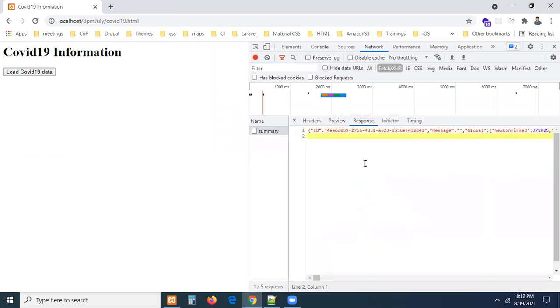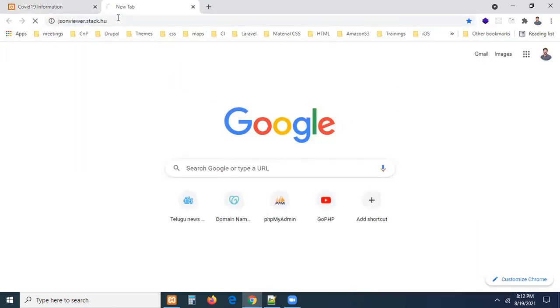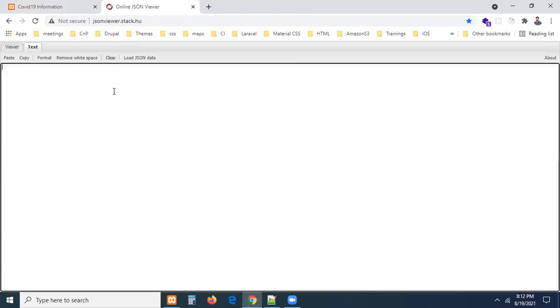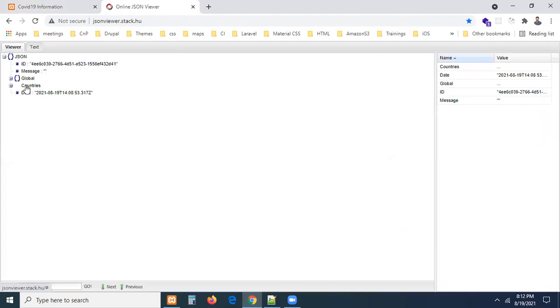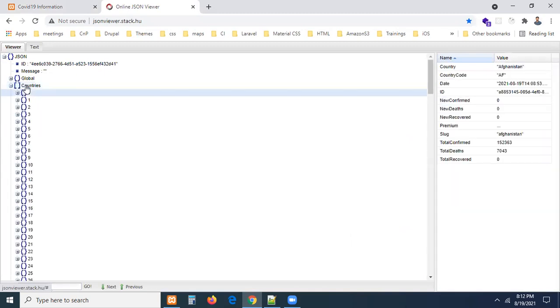If you want to see this information, this is a JSON data actually. Let me go with the JSON. Some JSON viewers will be there. Let me copy the JSON data. This is all the JSON data. If you click on viewer, we can see the countries and the other information.